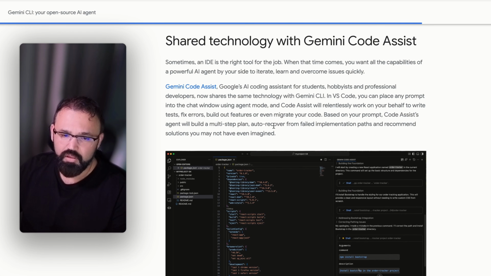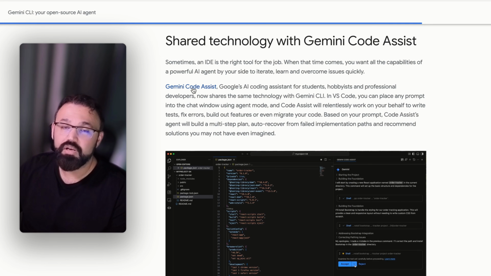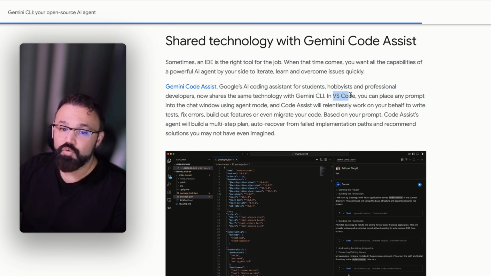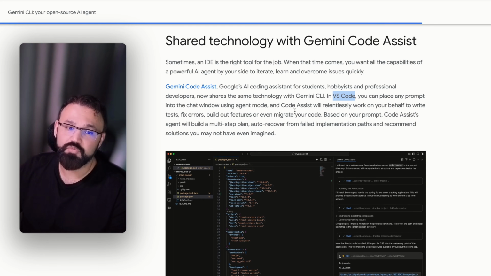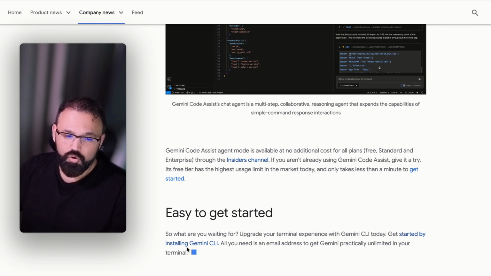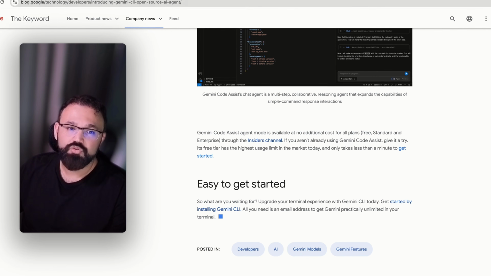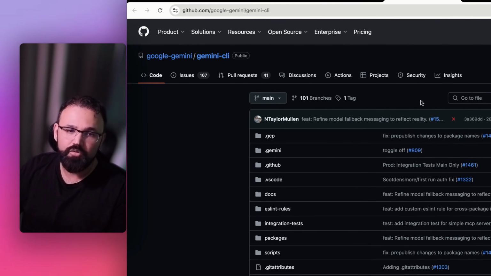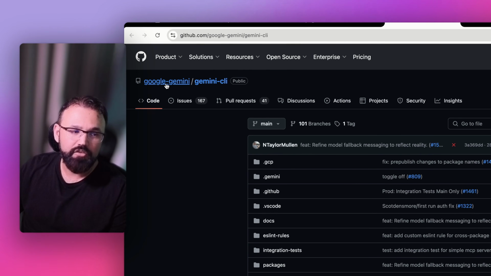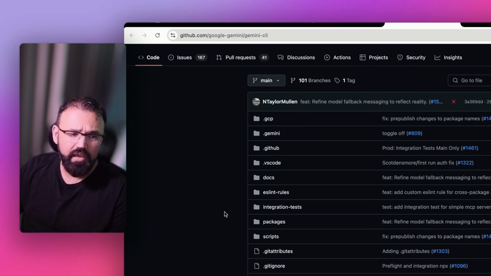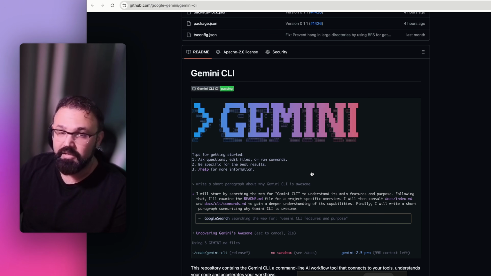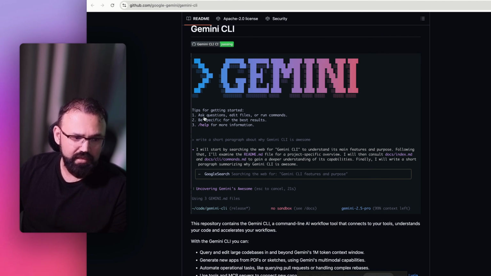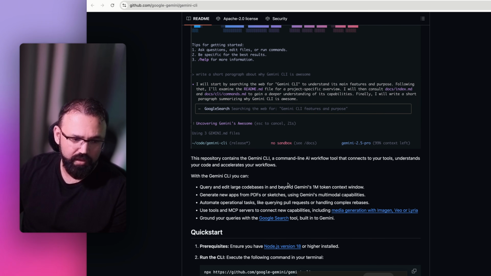It also shows you Gemini Code Assist, which is available in Visual Studio Code. So that's also cool, and let me see if I can try that out today as well. But just to go over the getting started guide for the Gemini CLI, if I click on this, it routes me to the GitHub page. This is their GitHub page, google-gemini/gemini-cli. It's completely open source. You can look at the code and see how they actually built it.